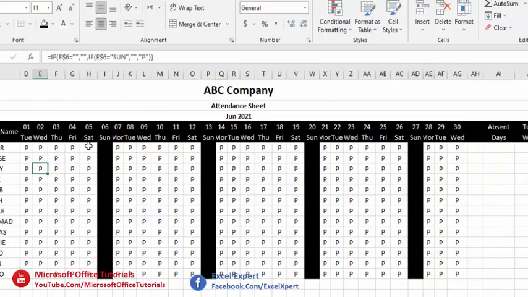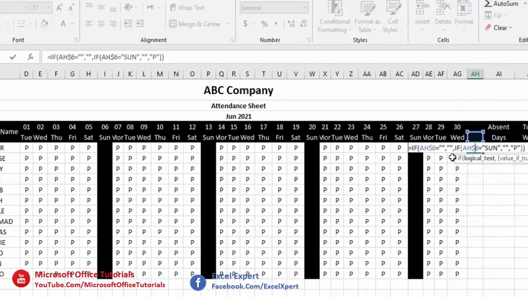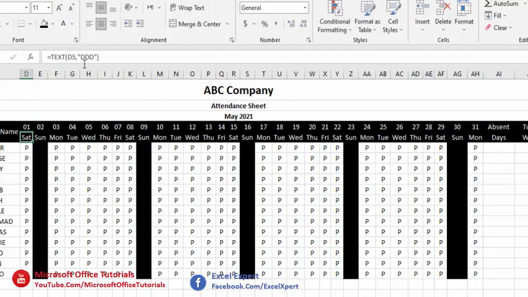Now we will try, let's say, for the month of May. For this AH column you can see it is showing nothing, but when we change into May, it will show the 31st date, and the name of the day, and it will be showing P if it is not Sunday. So I will just change from June into May, and here we go. You can see on 31st it is Monday, so it is showing P for all days.